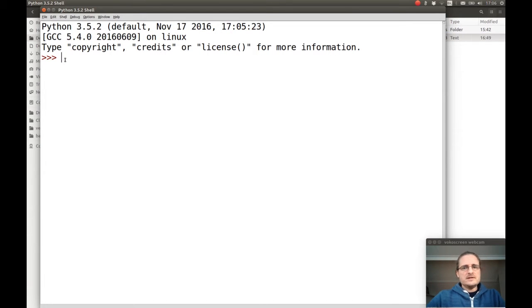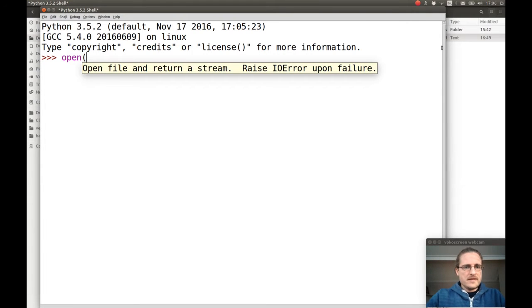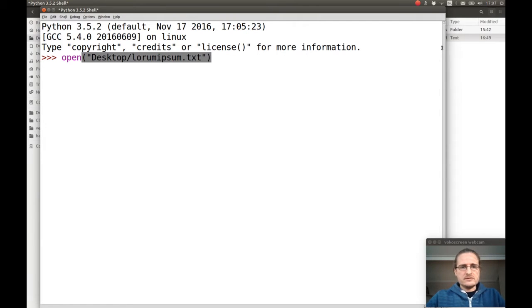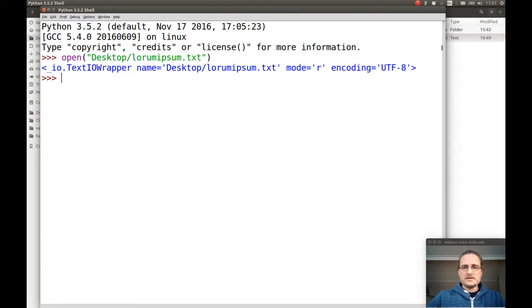So how can we read in this file? Well, in Python that's fairly easy. We use the open command and then we type in the location of the file that we want as a string. So in this case it's on the desktop and it's called lorem ipsum.txt. Close off the quotes and the brackets, and then if we press enter, let's see what returns.